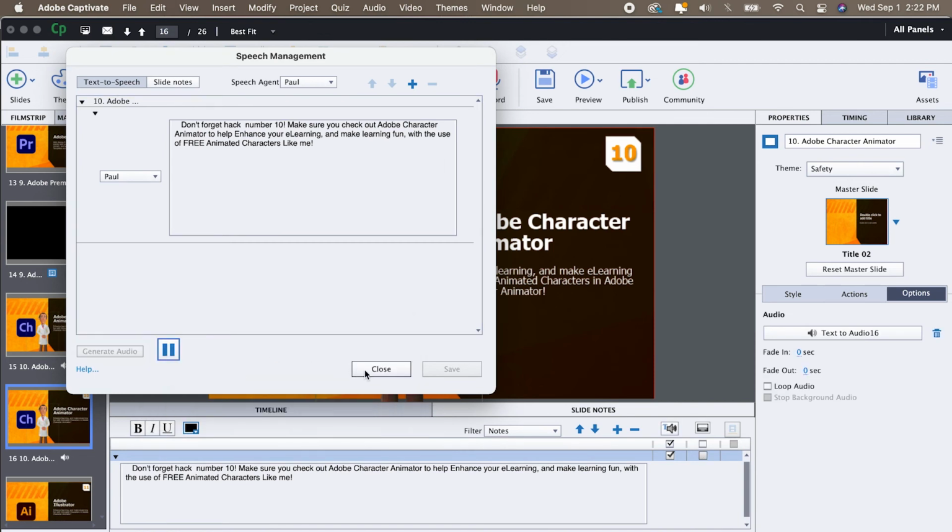Don't forget hack number 10. Make sure you check out Adobe Character Animator to help enhance your e-learning.